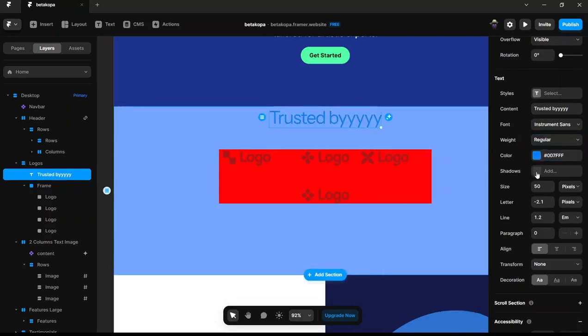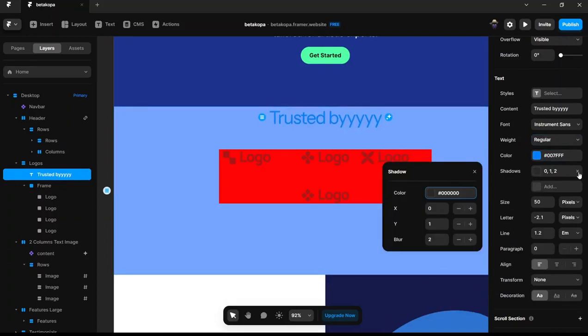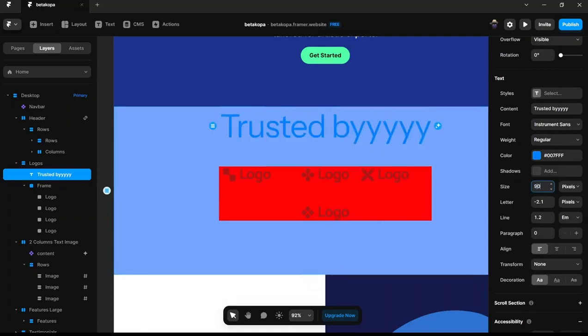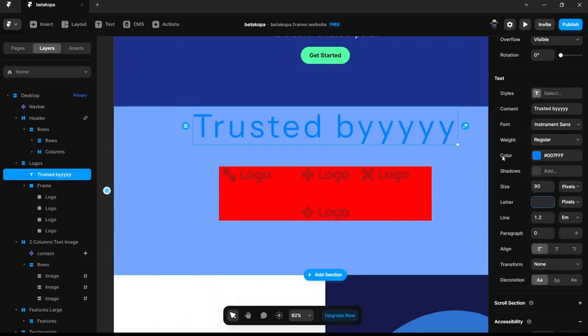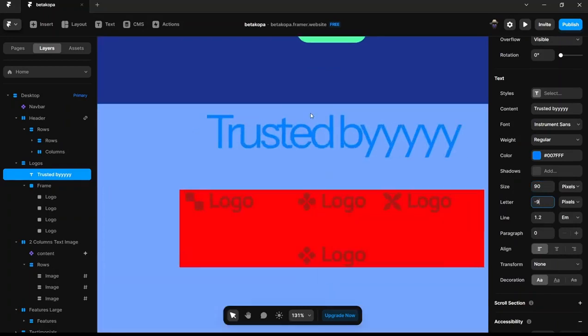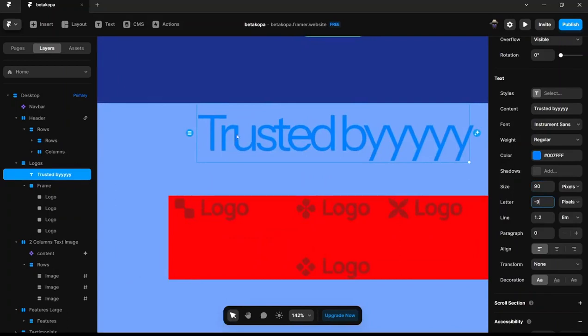We can add a shadow to it. Most likely it's advisable you don't. Then you can increase this to any size you want. So basically when you see letter here, it means the space in between each letter. So let's give this a value of 9. You notice that this text becomes stretched. If you give it a value of -9, notice it becomes really close to each other, and you can notice the space between each alphabet becomes really close.